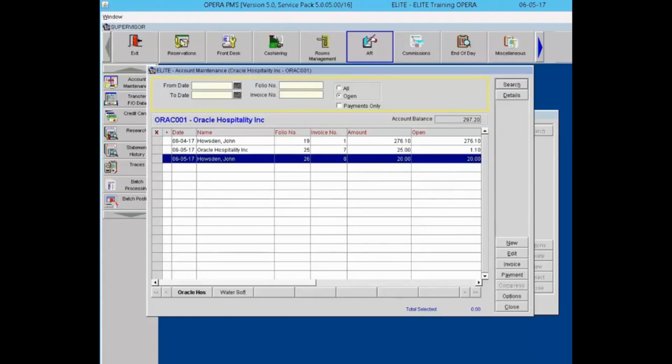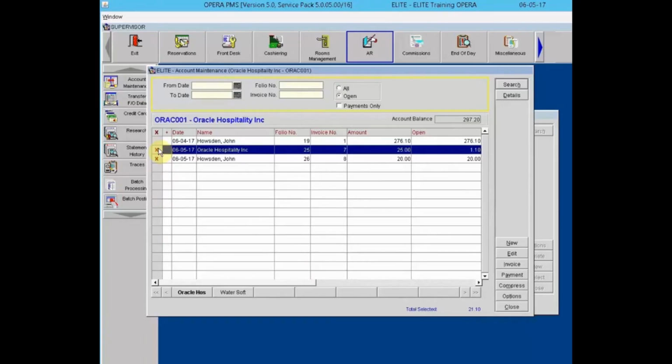What if I only want specific invoices to appear on the statement? Users can print specific invoices on the statement by marking the invoices with an X before going to the statement screen. So if we only want certain invoices to show up on our statement, we can mark them.